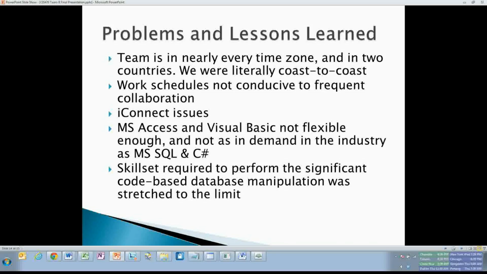And then finally, as I've mentioned a couple times, the skill set required to perform the significant code-based database manipulation was stretched to the limit. We definitely learned as we went on this one. So it was a challenge, but I'm pleased with how it turned out and how we all worked through it together.